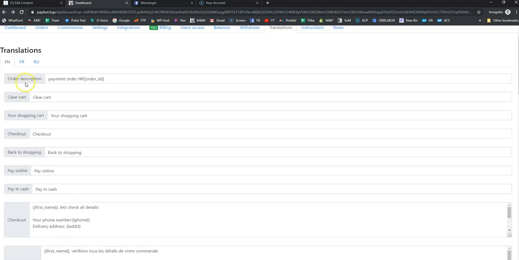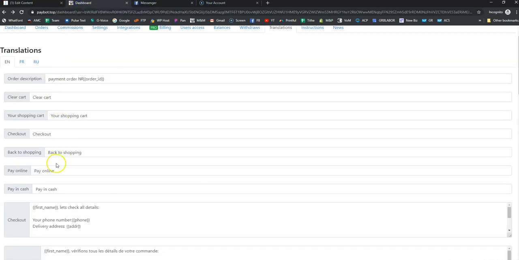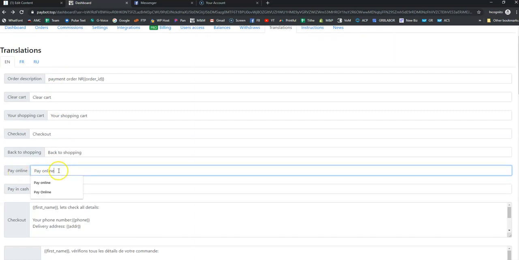Over here, you can edit the text. So in Clay Cart, for example, let's look for "pay online." Where it says pay online, it's right over here. You can add something else to that. You could say something like "pay online now."